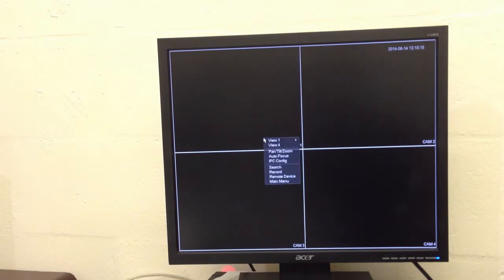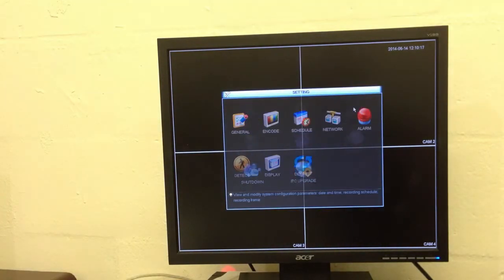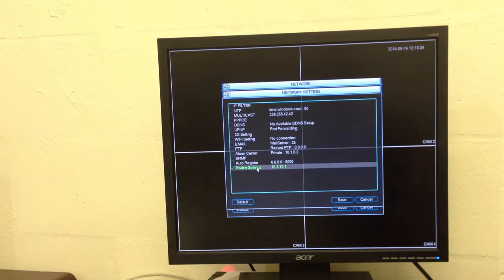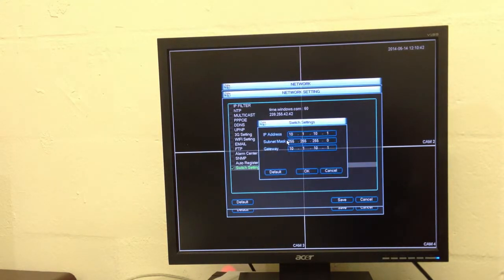So the first thing you need to know is the range of your LAN side of your NVR. For example, my network here is 192.168.1.x. The NVR has the 133 network IP address, and the POE side is going to have something different. It cannot be within the same range as the NVR LAN side. This in particular is configured as 10.1.10.1. And notice that the IP address and the gateway are the same. The reason for that is the NVR needs to be pointed to itself for the switch settings.